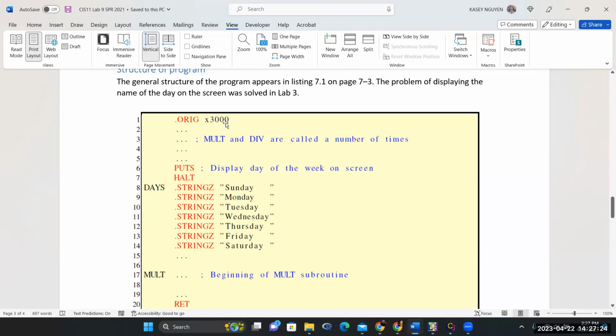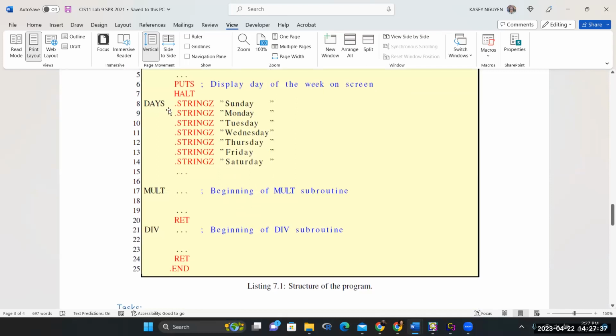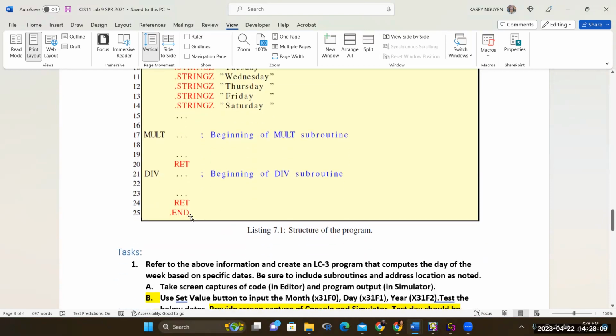In the next section, it gives you the overall layout of how your program would look. We would have the origination address, and we would call our subroutine. We would display the day of the week, and then we would have the data section where we define the days. And remember, we want to make sure that it is aligned just like the prior lab, otherwise you are going to have the cutoff. Wednesday has 9 characters plus a null, so that one is the longest one. And then below the data section, we would define our subroutine definitions. From each subroutine, we would have the return. And at the end of the program, we will have a .END.